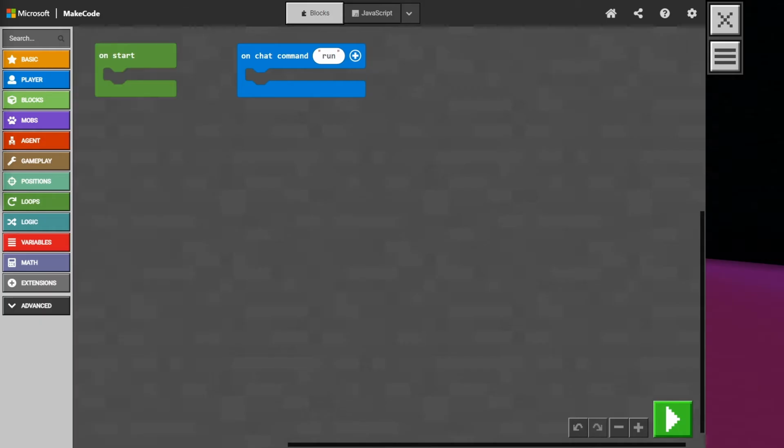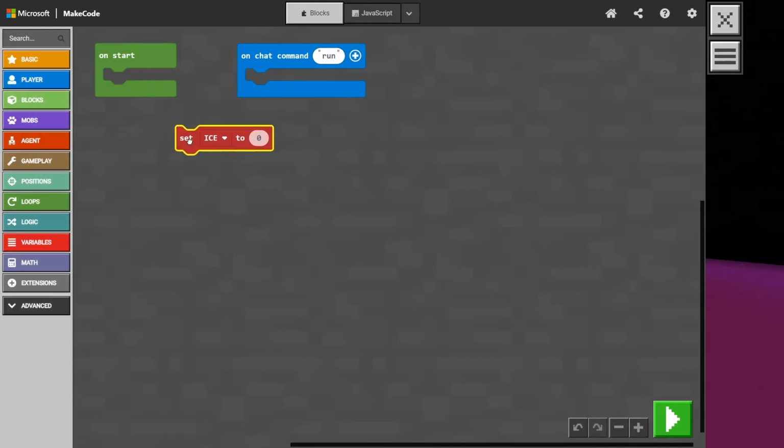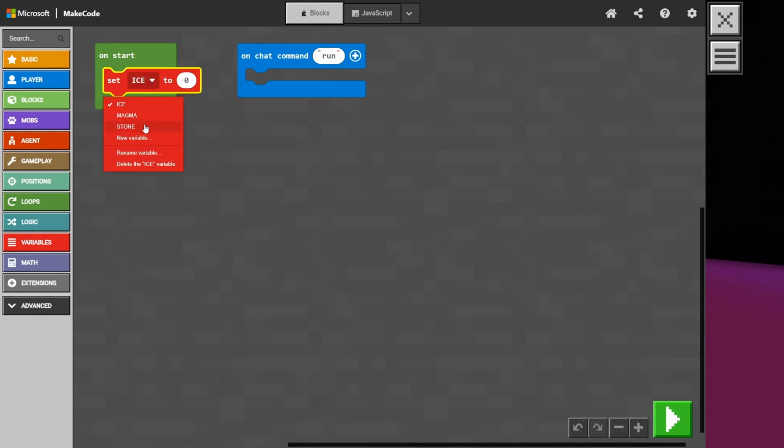Since these are constants, we want to establish their value right from the beginning of our code. So let's go back into the variable folder and grab the set variable block. We can drag it into our onStart block since it needs to be established right from the beginning. Let's choose stone from the dropdown.